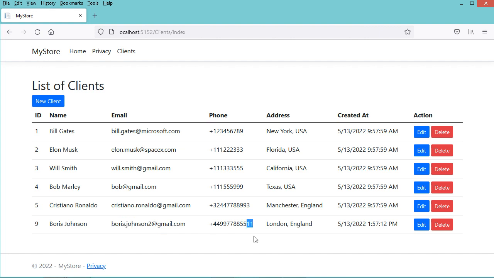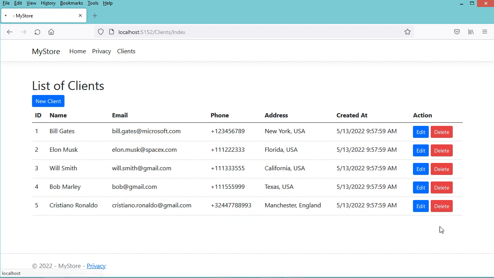Now we can delete a client. So let's click on this delete button. And we can see that the client has been deleted.